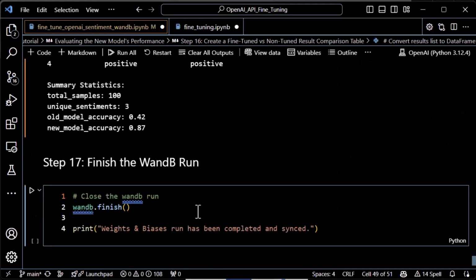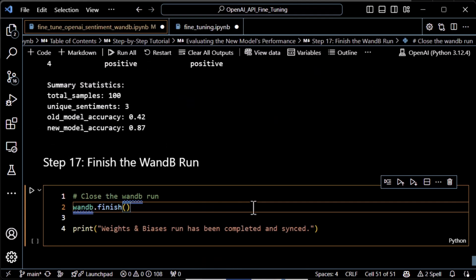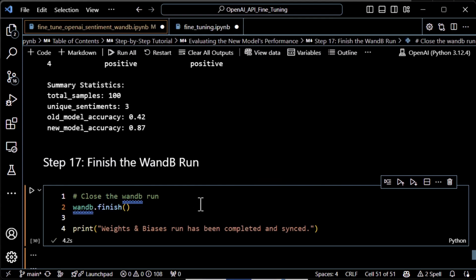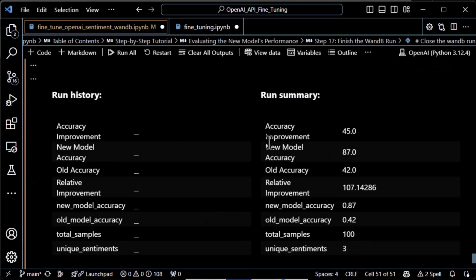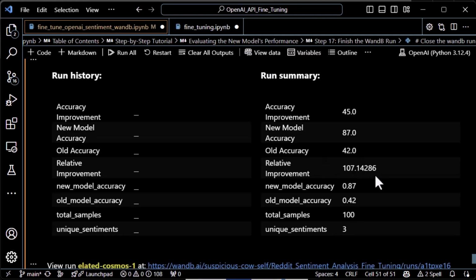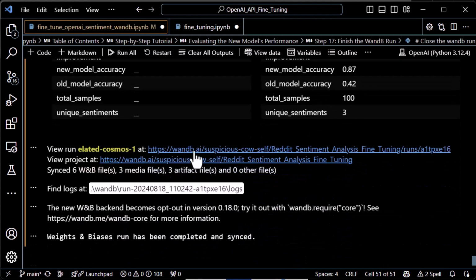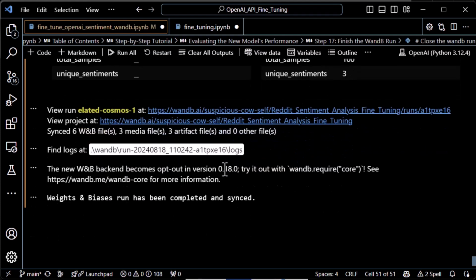Okay. Now, when we're all done, we want to go ahead and finish our WMB run because it is logging stuff as we speak. So we'll finish that out. It'll give us a nice little summary. Run history, run summary, accuracy improvement 45, new model accuracy 87, old accuracy 42, relative improvement 107, and again, new model, old model, total samples, unique sentiments, and then it even gives us the link to where we can go see the results so we can view the run. You can click on that. And that is that. We are done.